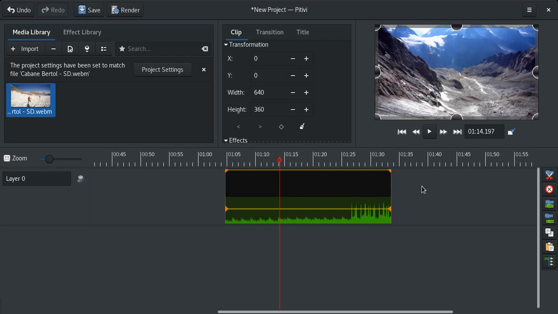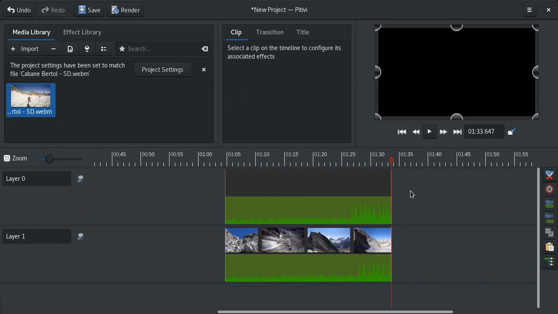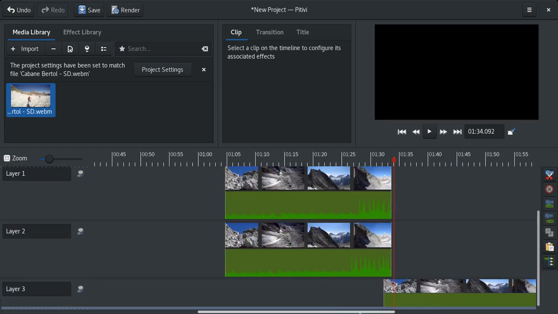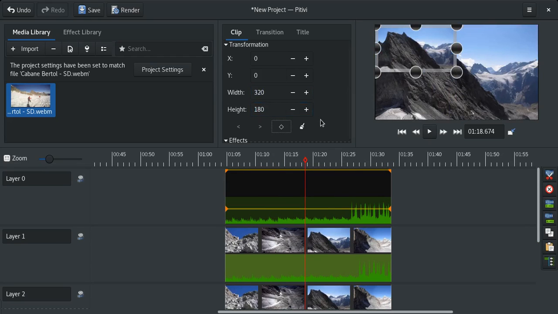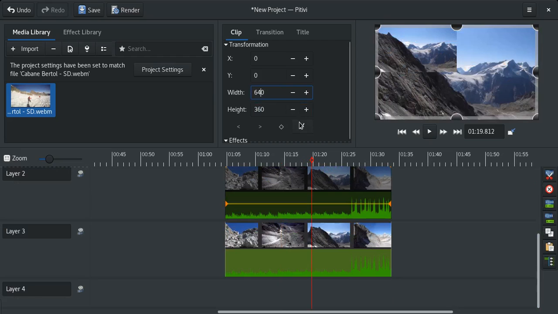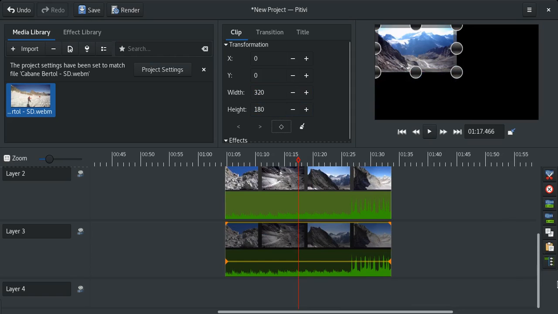I'm going to copy this clip a couple of times to have something to work with. And I'm going to place them one below the other in multiple layers. Okay, so what I want to do now is resize them and position them such that each one of them is going to occupy a quarter of the screen. So let's first resize them.